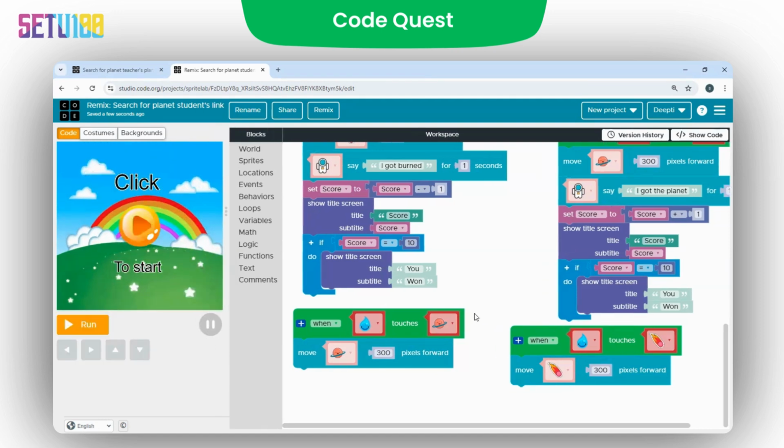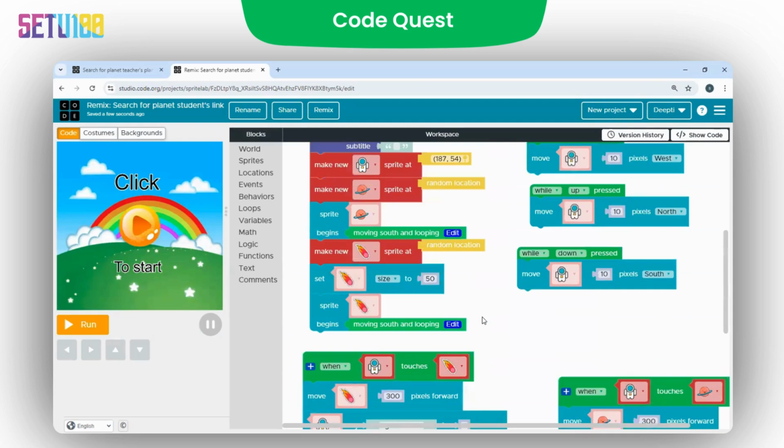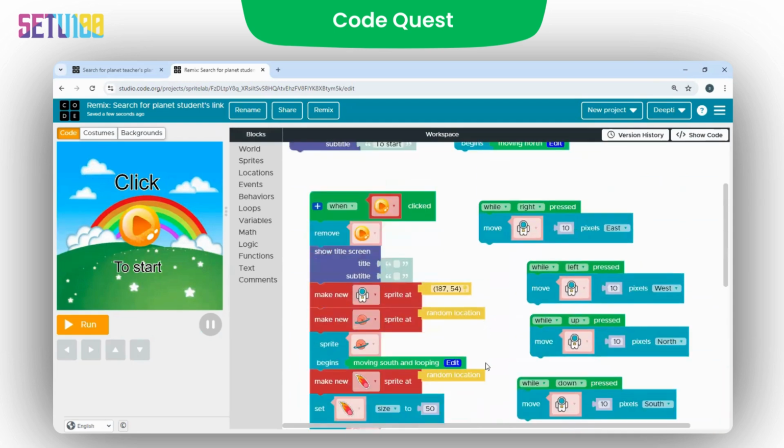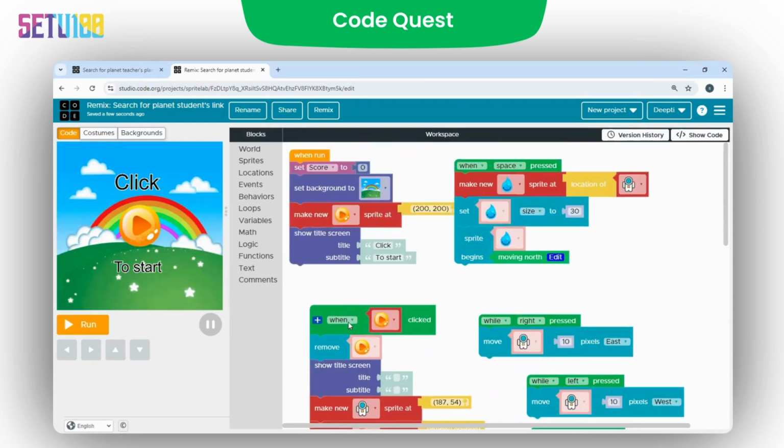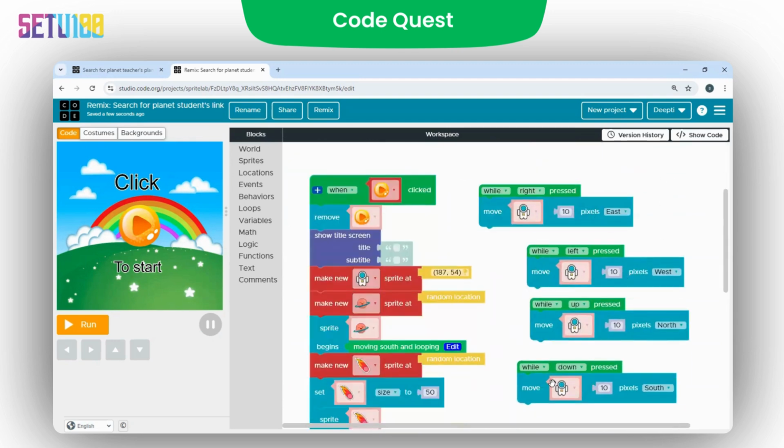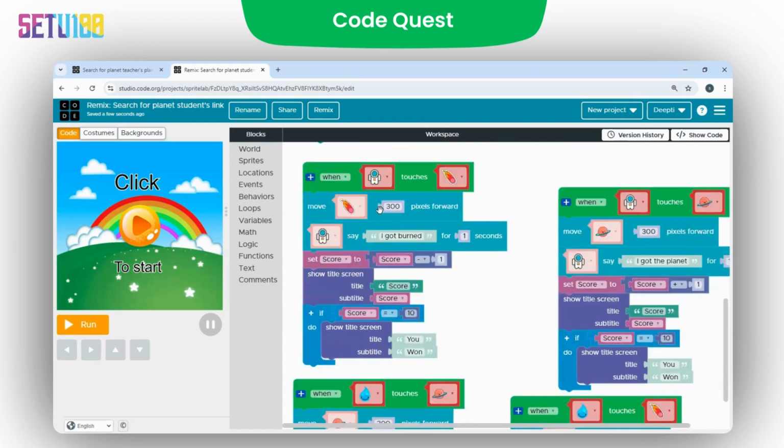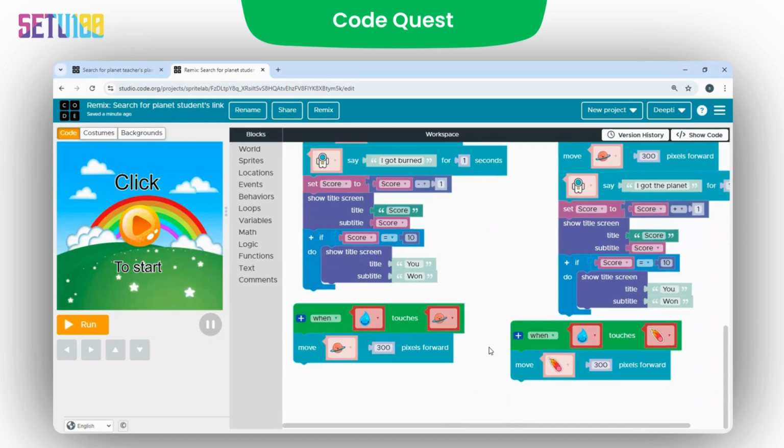So I hope here you are able to get each and every concept, like how we are making this button sprite work, how we are making this bullet at the location of the player, how we are making the movement of the player, how we are making the variables and score work. So in this game, we are covering lots of coding concepts.